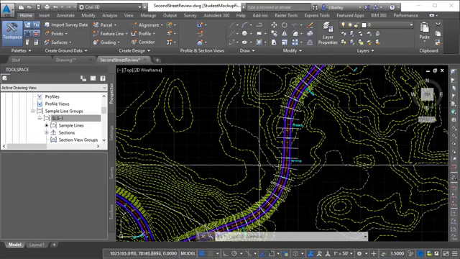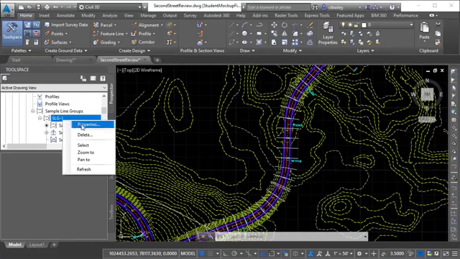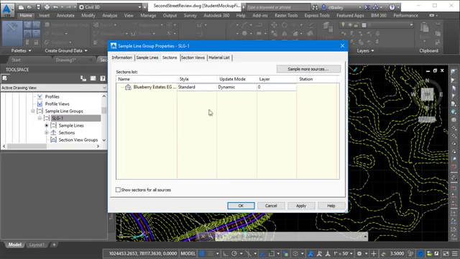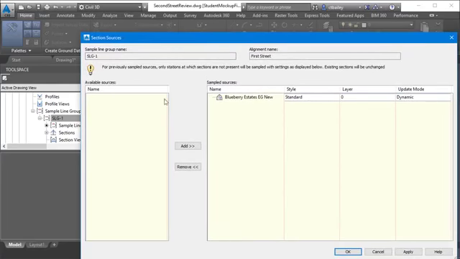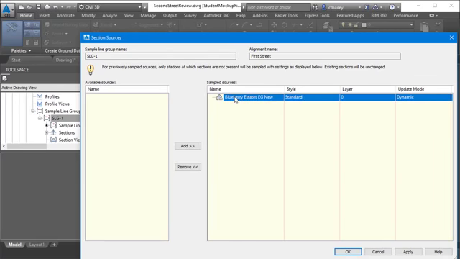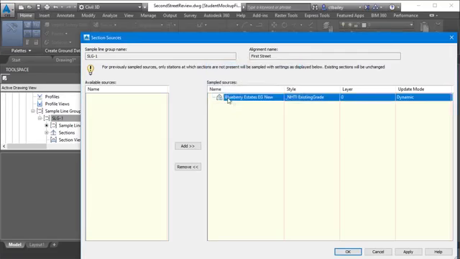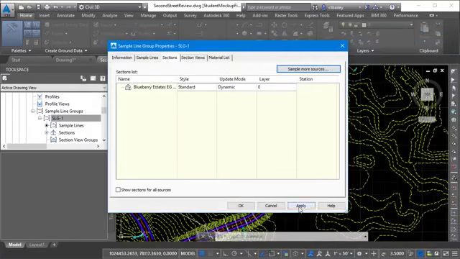Do we know what we just sampled? We don't know yet. So right-click on the properties again. Let's go ahead and take a look at sections. We haven't actually sampled anything yet. That's okay. So let's go ahead and click the button that says Sample More Sources. We only have one. So look at this. It's already sampled the existing grade. And it's sampled it as style standard. And I like to use the NHTI existing grade. Okay. Now hit OK. And hit OK.